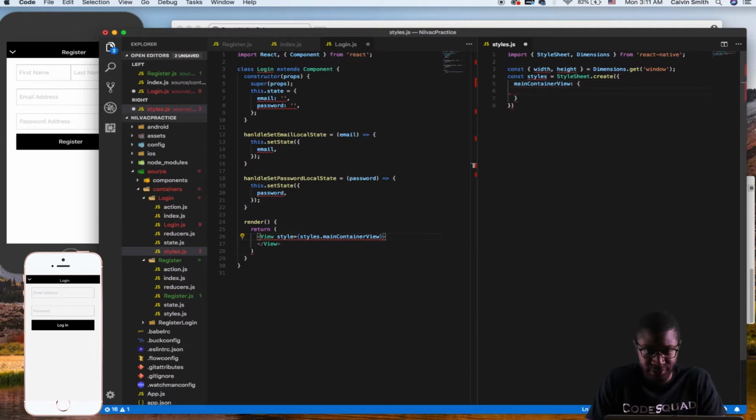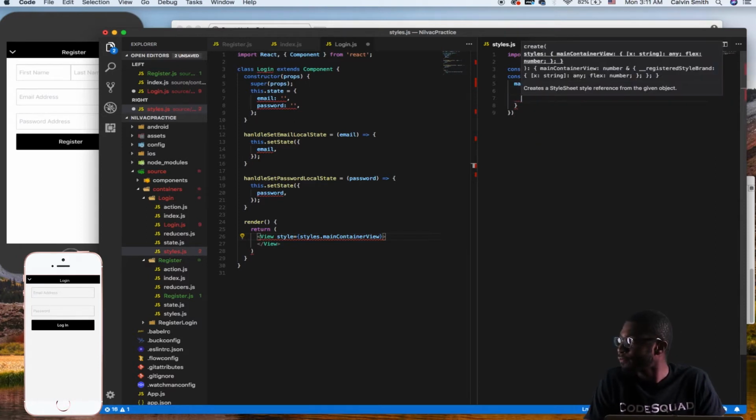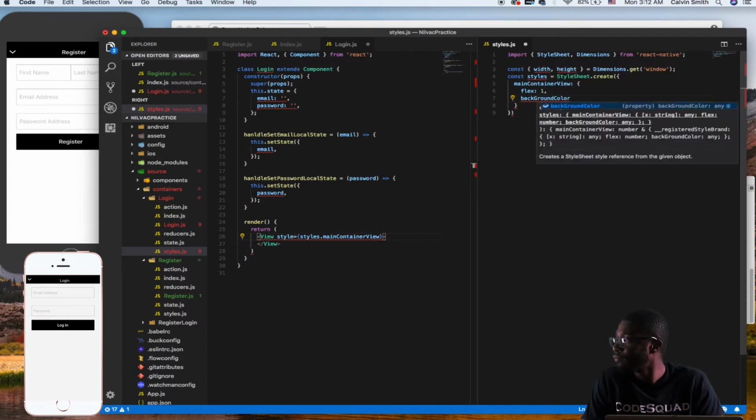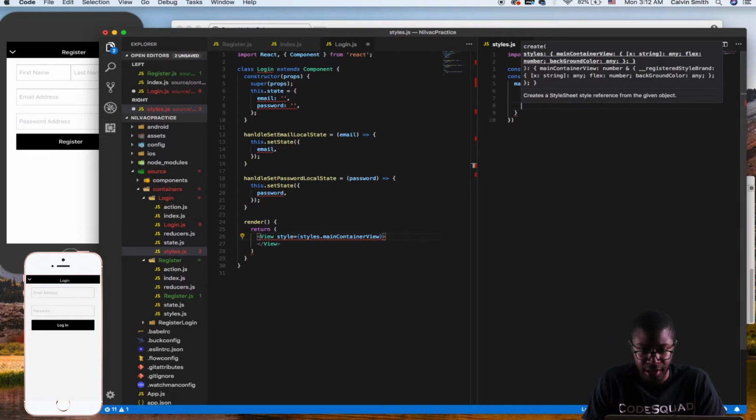Let's give it a flex of 1. Background color. Let's hold off on that. And align items. Align items center.